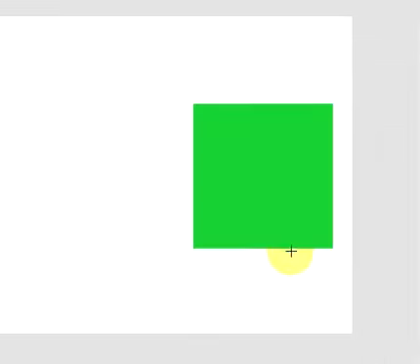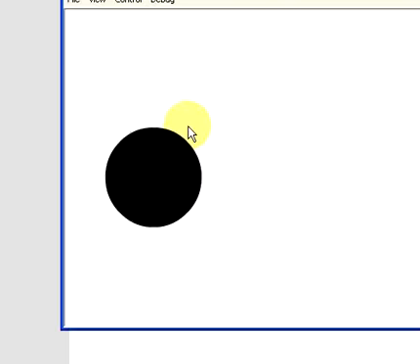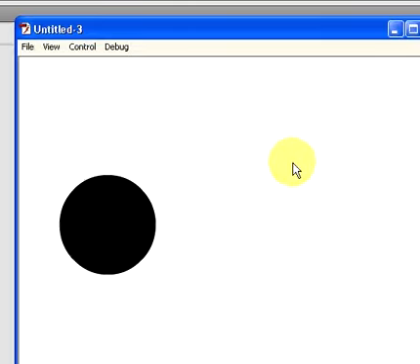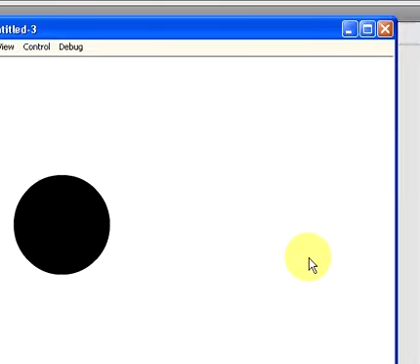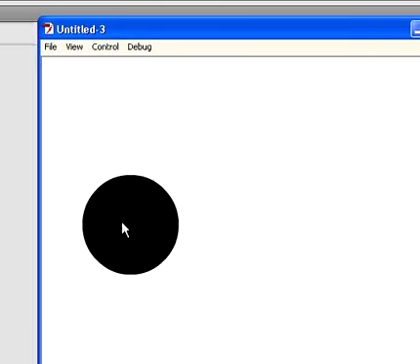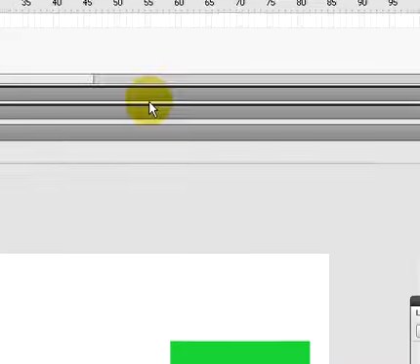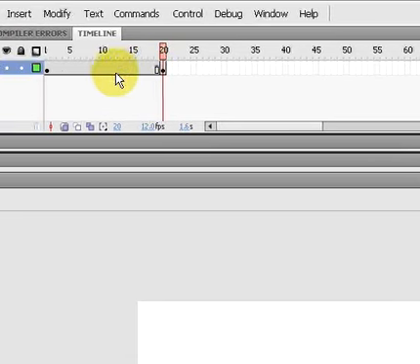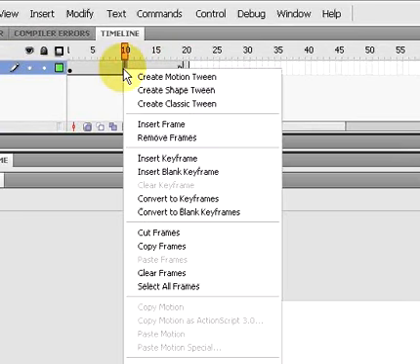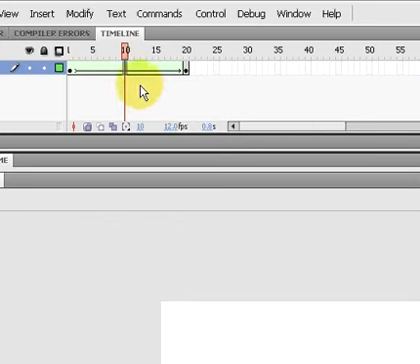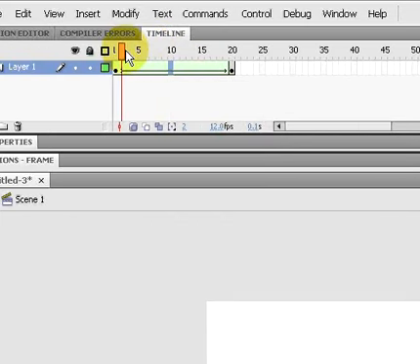All right, so if we were to play this right now, remember I'm hitting Control-Enter to export my SWF movie. This is what it looks like. Circle, and then it flashes up that green square. We want it to change slowly from that black circle to that green square. So to do that, we'll go up to our timeline. We'll right-click anywhere in that gray space. This time we're going to select Create Shape Tween.